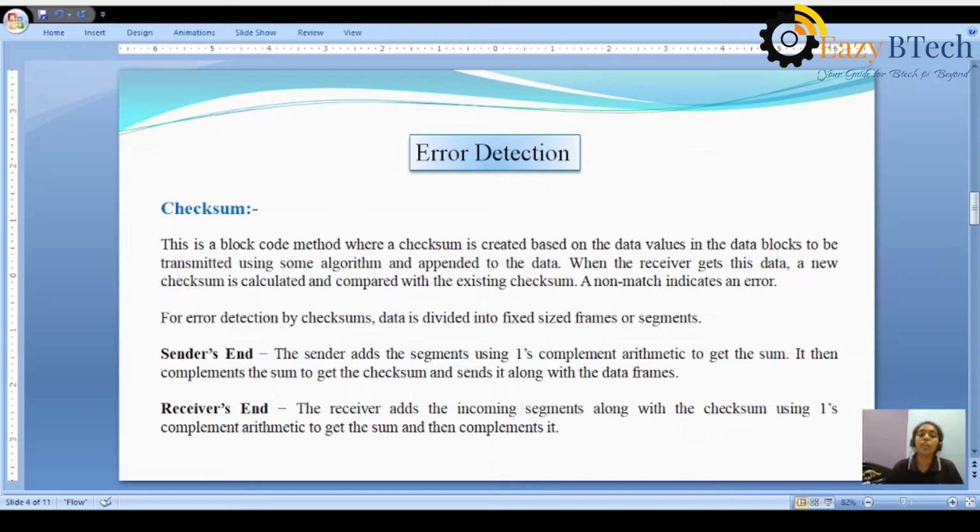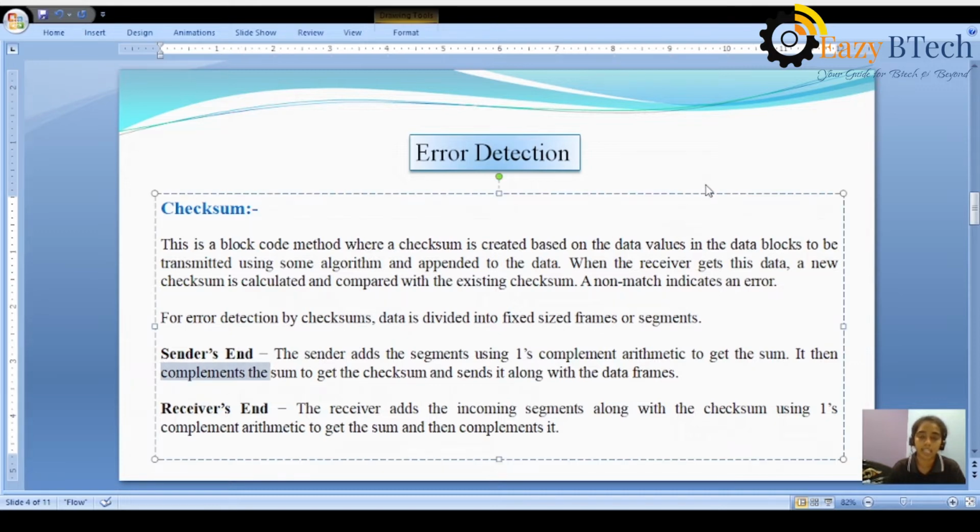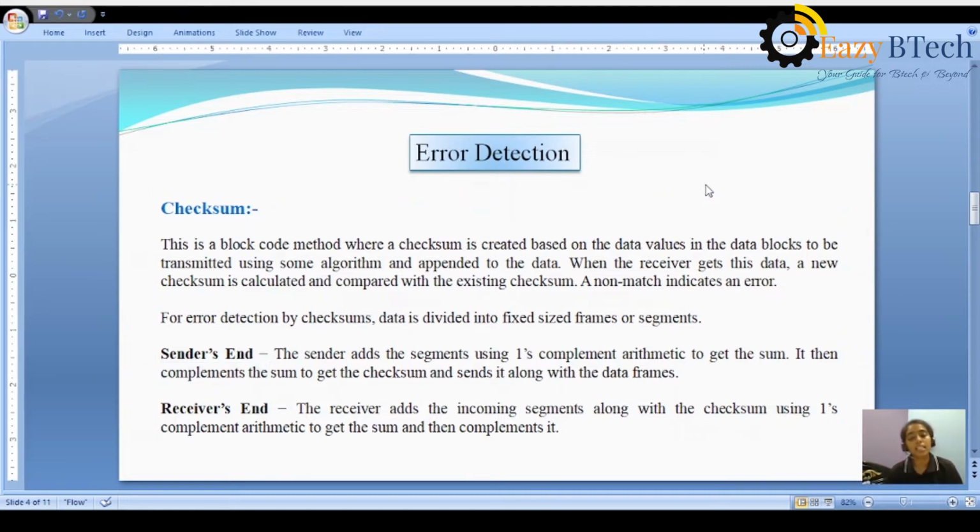Let us see how we can generate a checksum, and what different algorithms we use on our data blocks to detect errors in our data unit. We will look at the sender side and the receiver side. The sender side uses one's complement arithmetic, meaning here we add the actual data to get the sum.